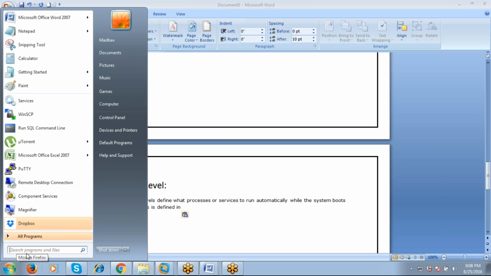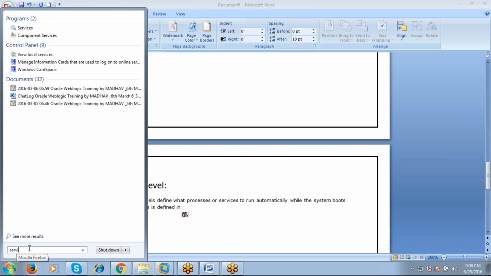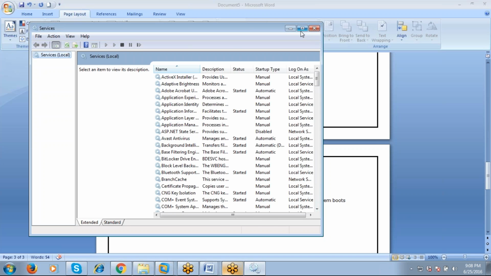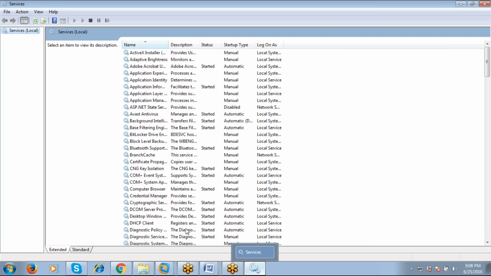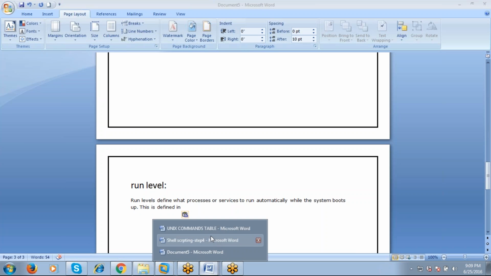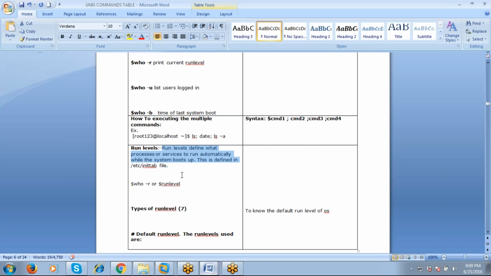Example: Windows services. In the services, what generally happens? These are all called default services, which run automatically. And whenever you stop the operating system, those processes are stopped automatically. In Linux that is called a run level, whereas in Windows it is called a Windows service. So that is what you can call a run level.